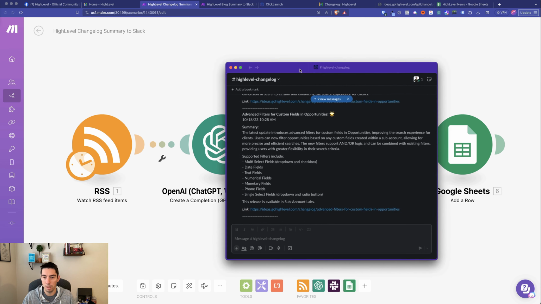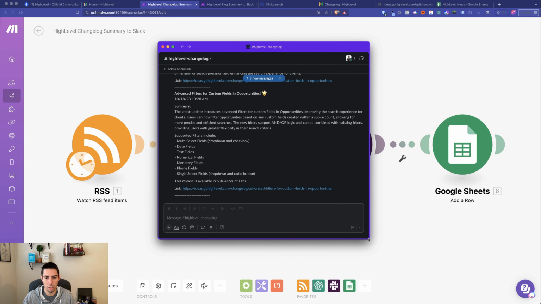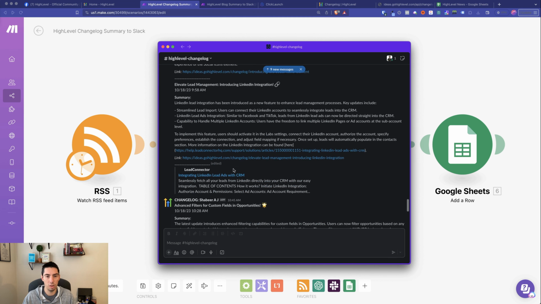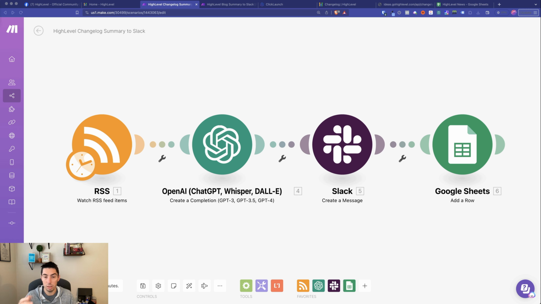Here's my Slack message. If I pull up the changelog here, as you see, this most recent one that came out today is advanced filters for custom fields and opportunities. Here's the summary of it, and it even provides some bulleted information just to make it a little bit easier to read. And if I want to read the full post, I can just click here and it'll take me to the actual changelog. So then I have all these posting to my Slack. All right, so that's that one.